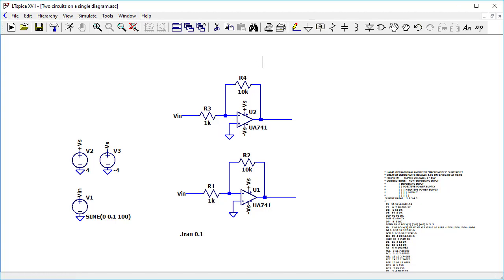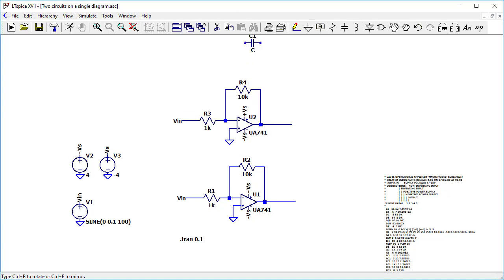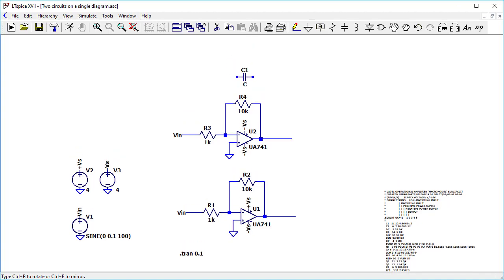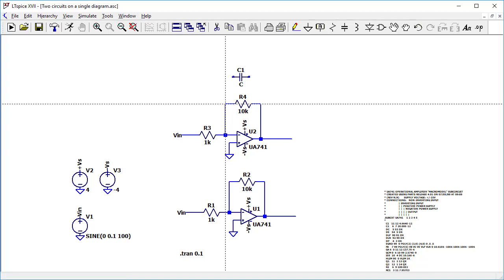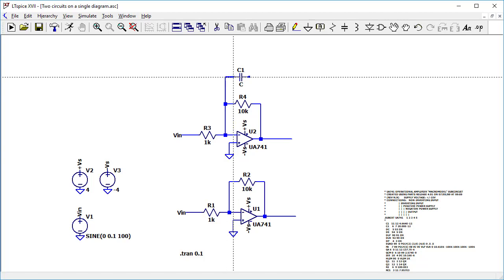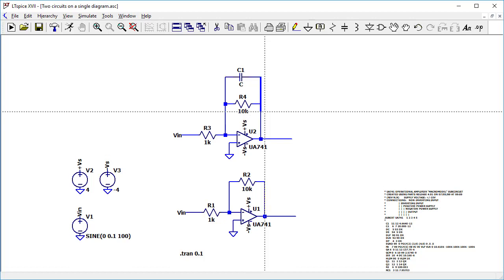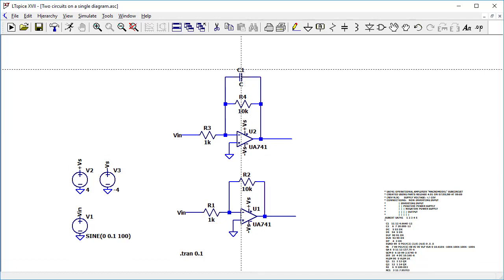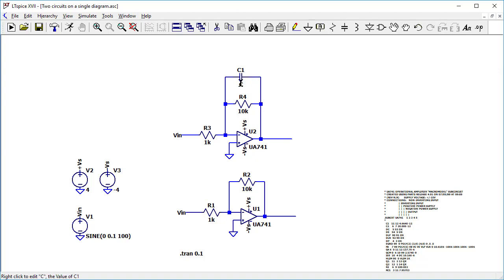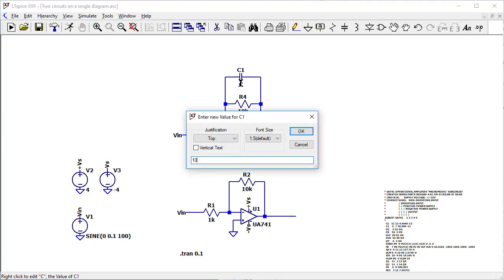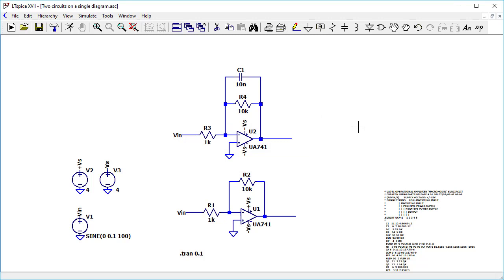All right, so the feature that I'm going to add is a capacitor. Suppose I saw a circuit where someone put a capacitor in parallel with the feedback resistor, and we wanted to know how does this change the circuit behavior? All right, well, let's just build the circuit and see. And I'll pick a capacitance value for that of 10 nanofarads.